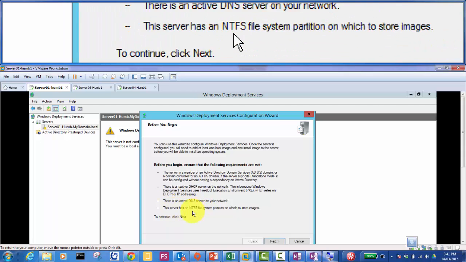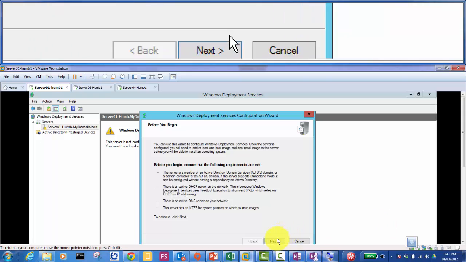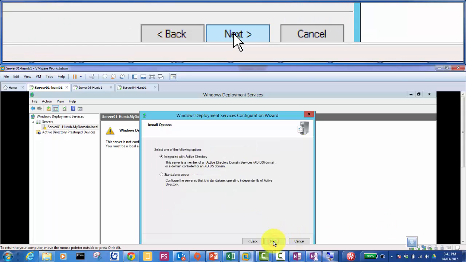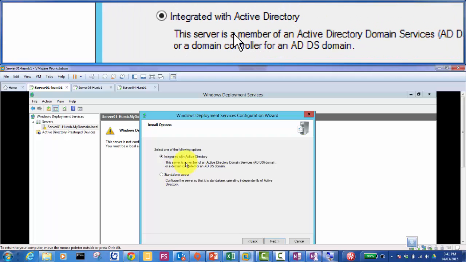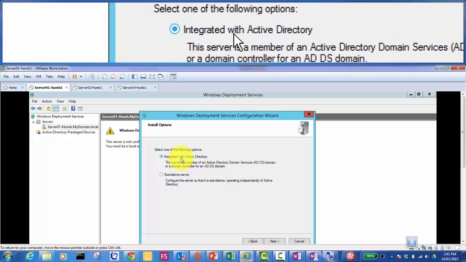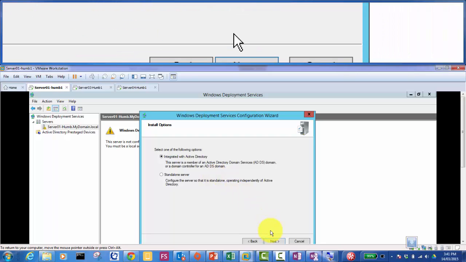So okay, DNS should be active. NTFS, yeah. Okay. So far so good. Next. Integrated with Active Directory, yes. We do not want it to be a standalone WDS server, although there's a choice here, but yes, we would like it to be integrated with Active Directory.